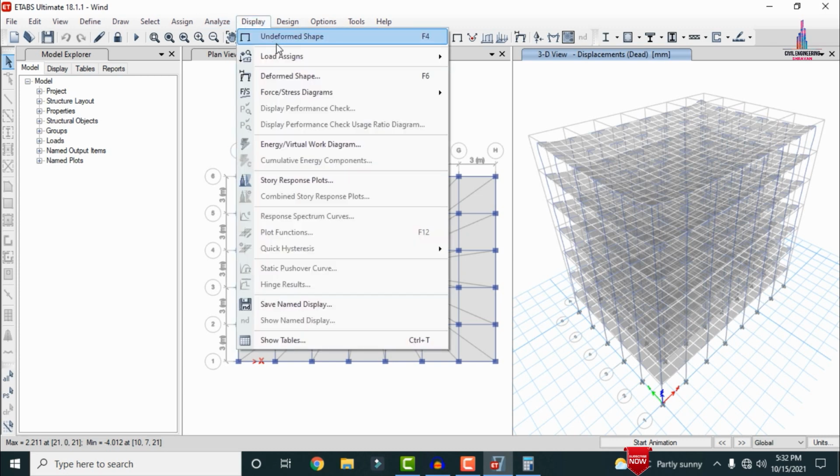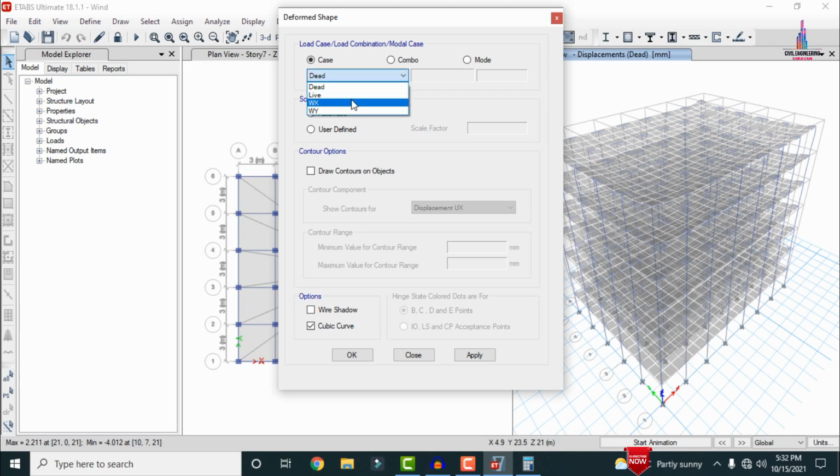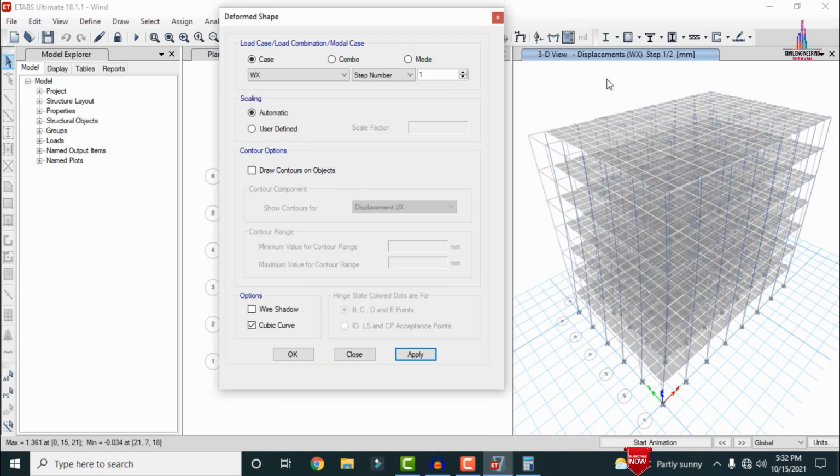Further, go to the display option. Go to the deformed shape option here. Select the load case which is related to the wind load, in the X condition. Click on apply, so that it will load your respective deflection diagram due to wind load X.